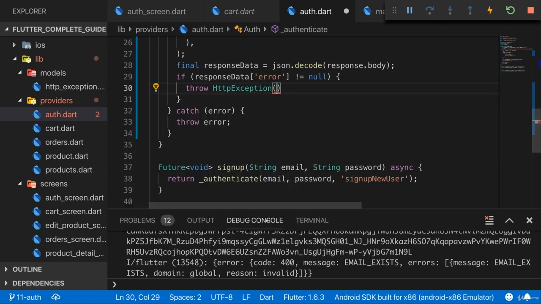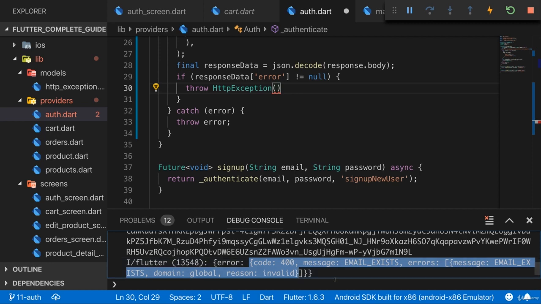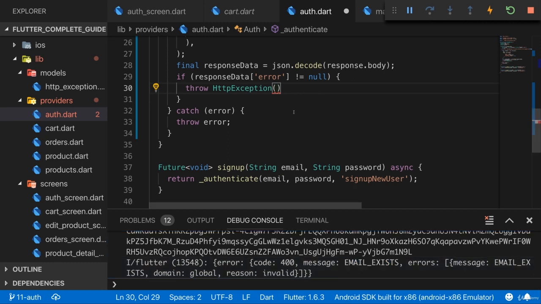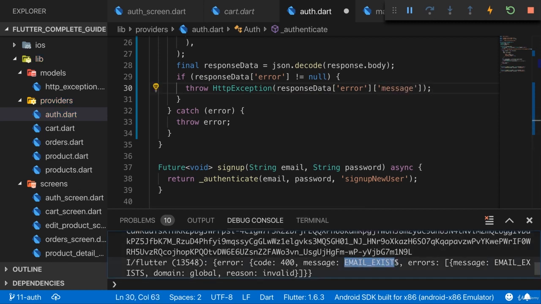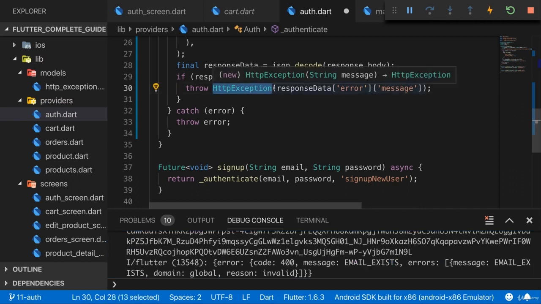The message I want to pass in can also be extracted from Firebase response. In the error key, we have another nested map, and in that map here, we have a message key which contains that identifier that Firebase gives us, which is useful. So there, as a message to my exception here, I'll forward response data, then access the error key, and then in that inner map, the message key, to basically forward that identifier that Firebase gives me as part of the exception I throw.